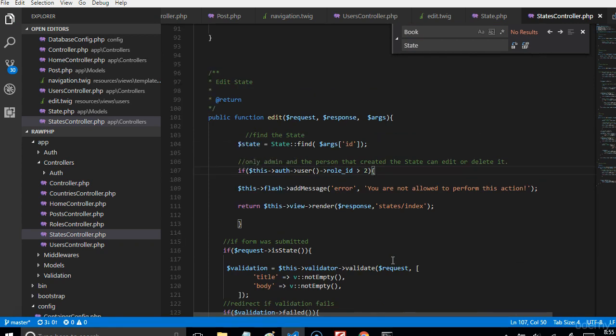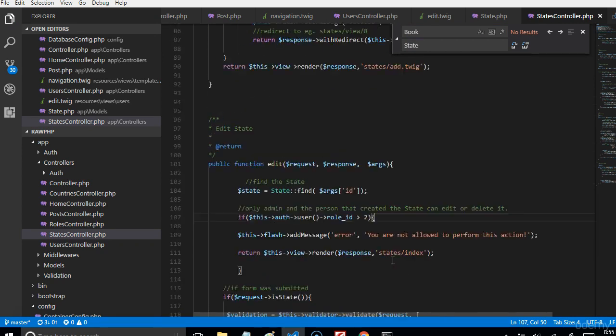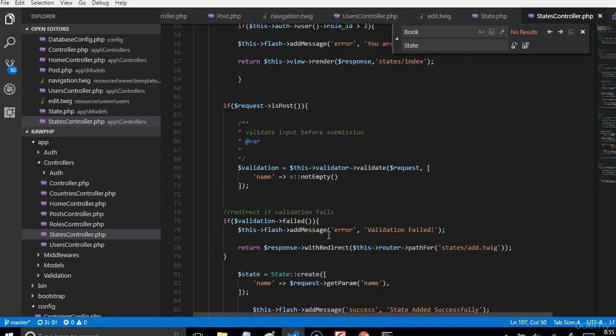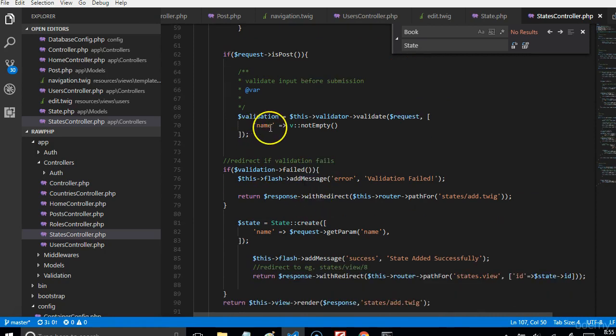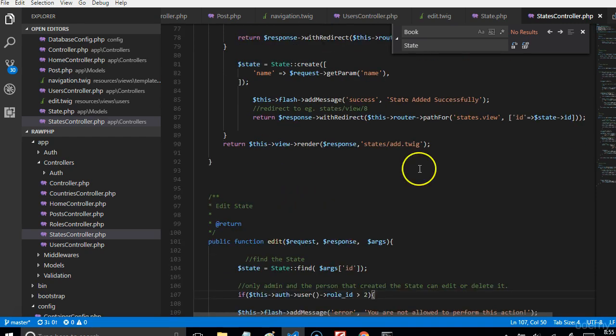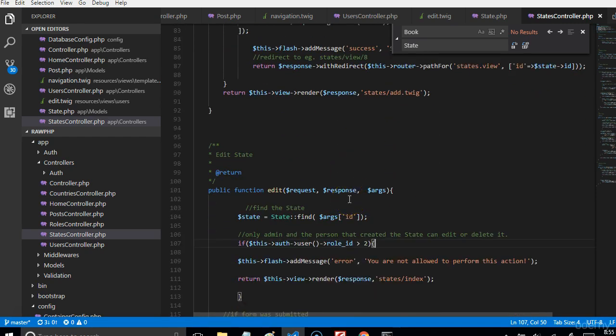Okay, so we've done the same thing with our add. We are making sure that once it's a post request, we are validating only the name field, and then what else? We are saving only the name field, okay? And then we are redirecting to view. Cool. So it works well.